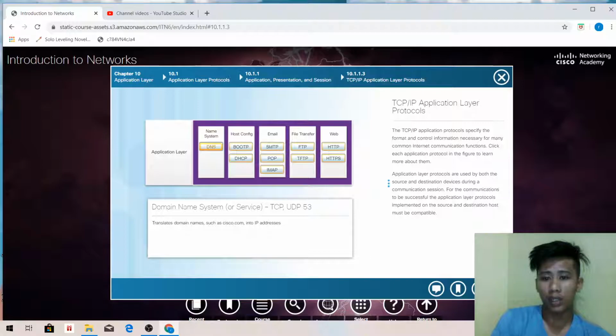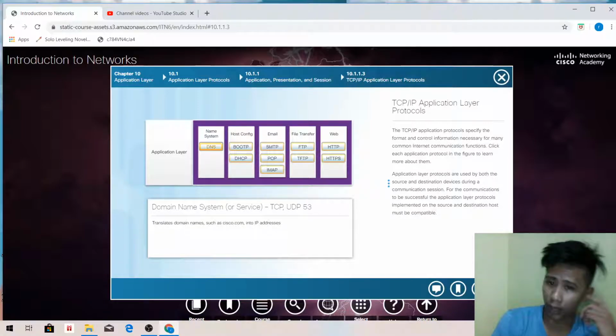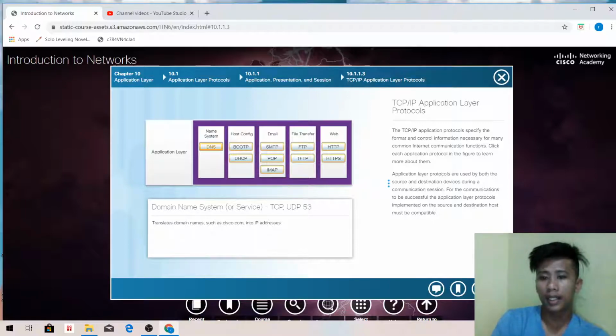The TCP/IP application layer protocols specify the format and control information necessary for many common Internet communication functions. Application layer protocols are used by both the source and destination devices during communication sessions. For the communication to be successful, the application layer protocols implemented on the source and destination host must be compatible.